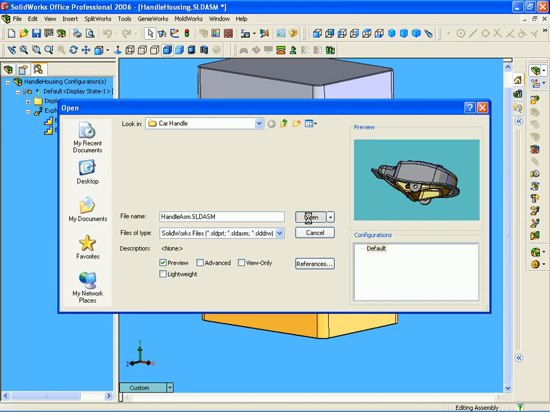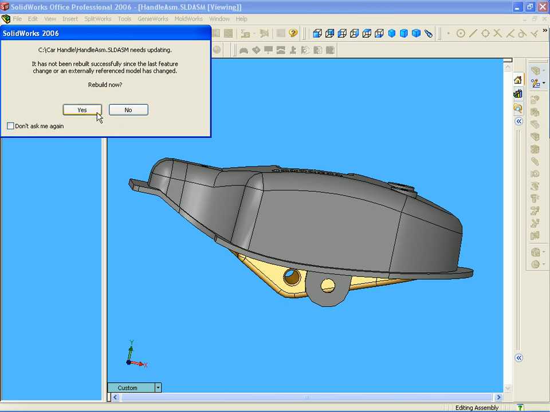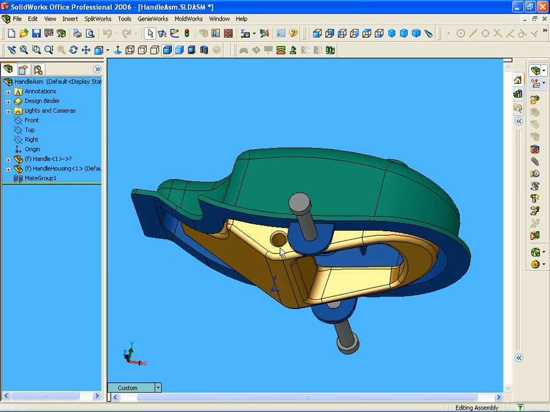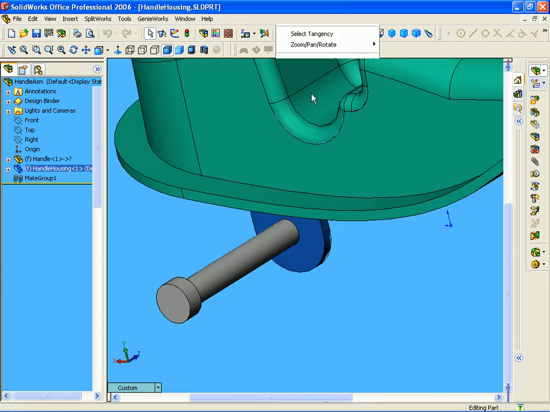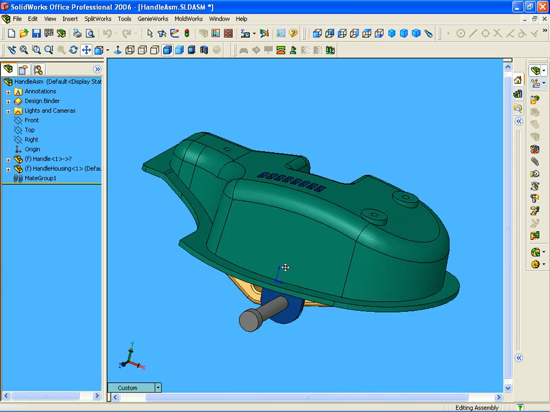Now we open the door handle assembly, which includes the door handle. As we can see, the handle housing hinges are not aligned with the handle. Furthermore, we want to make modifications to the handle housing.